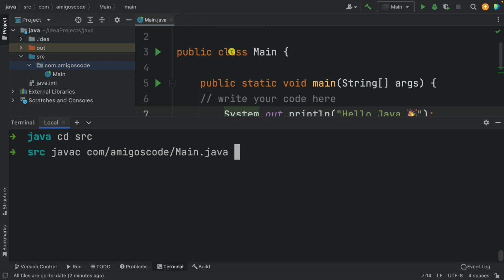Now the .java extension, this is what we write. So this is what we understand. And in order for the JVM to run our code, it needs the bytecode. So here, if I basically press enter, and you should see that now in a second, there is a main.class.